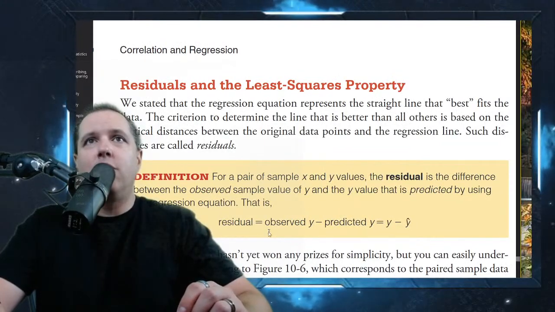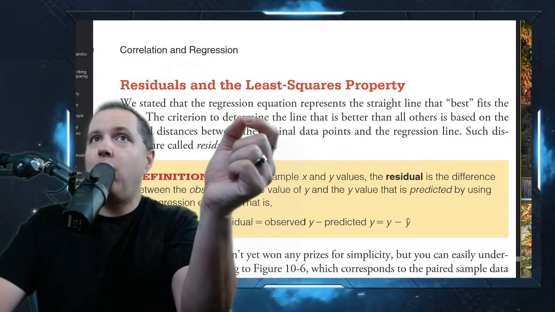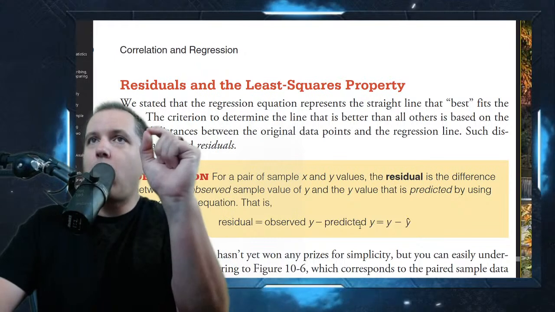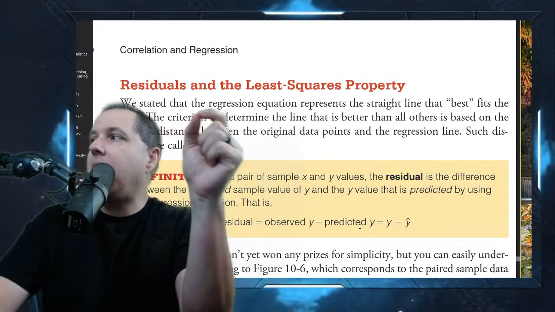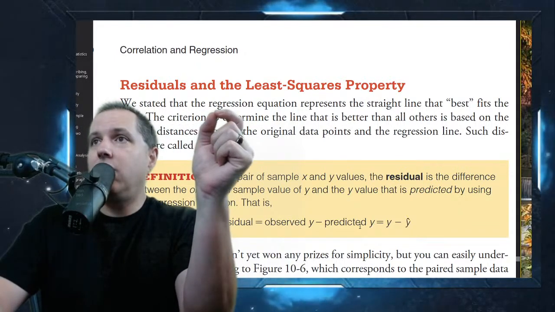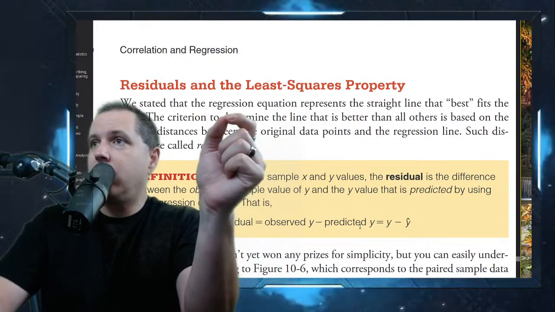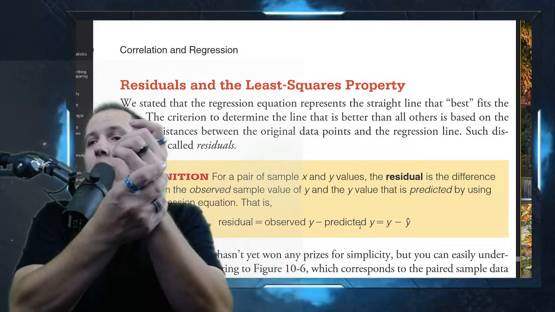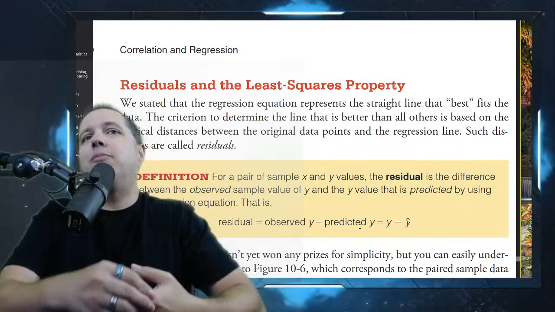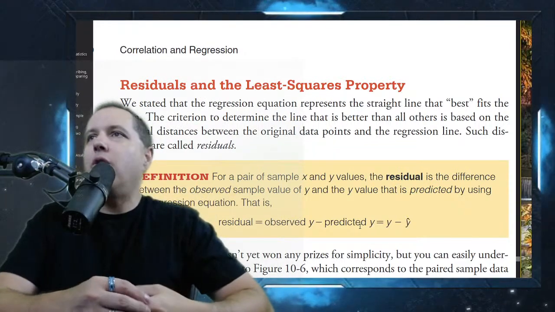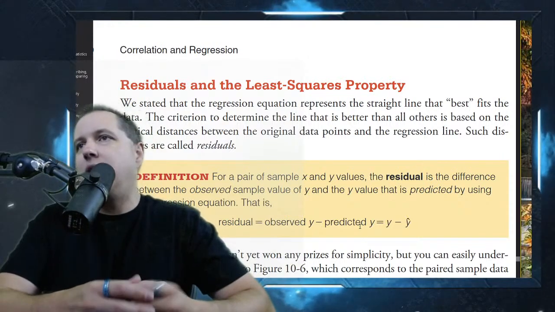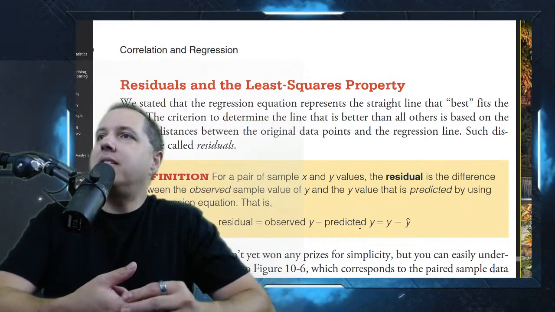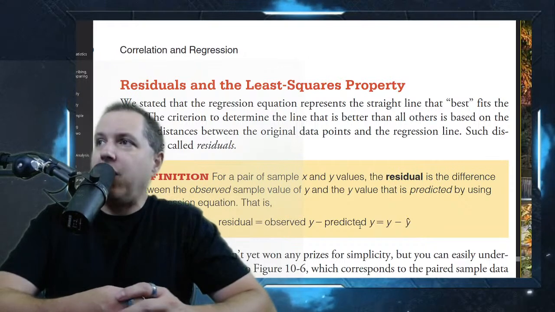It's the observed y, that's our data point, minus the predicted y, that's the one given by the regression line. So the difference between those is essentially an error. We call that a residual. Now, a lot of times when we use the word error, people go, oh, that means we made a mistake. No, we didn't make a mistake. What it means is that our predictions are not perfect, right?